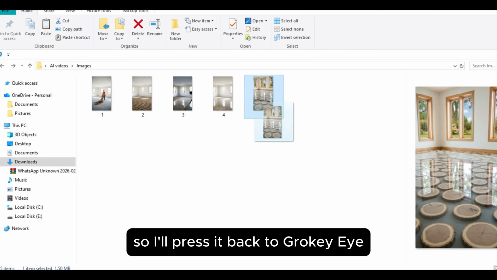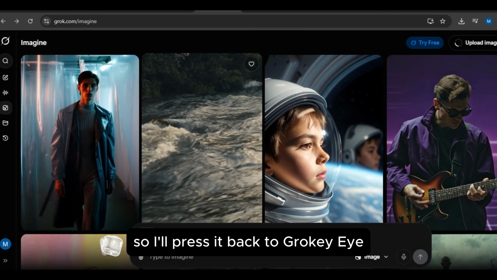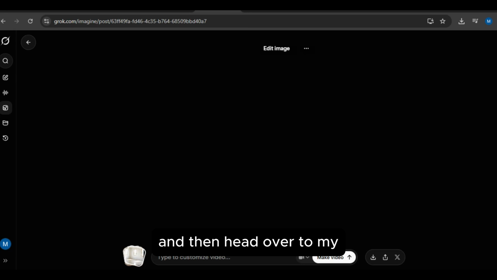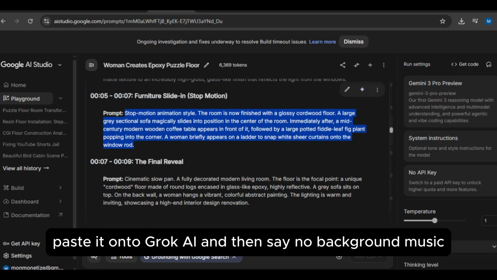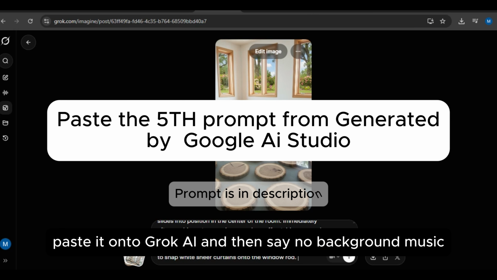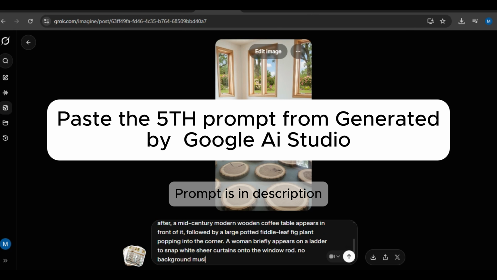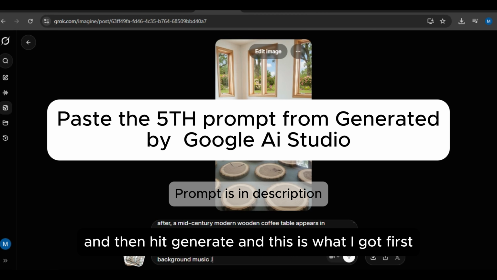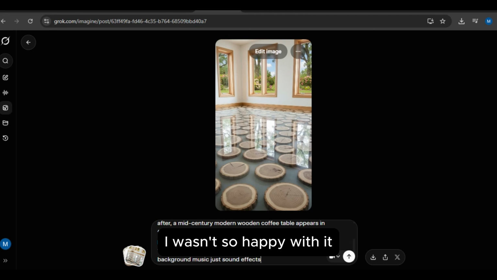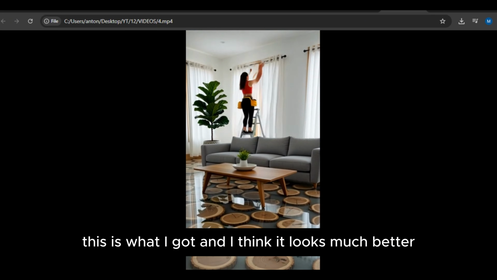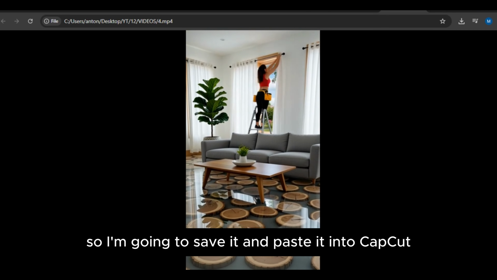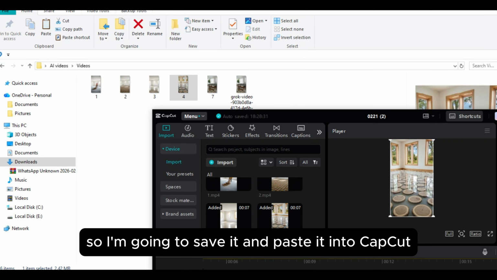So I'll paste it back into Grok AI, and then head over to my prompt, copy it, paste it onto Grok AI, and then say no background music, just sound effects, and then hit generate. And this is what I got first. I wasn't so happy with it, so I hit generate again, and after hitting again, this is what I got, and I think it looks much better.